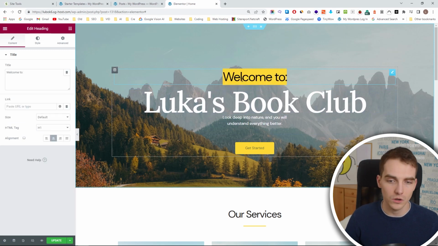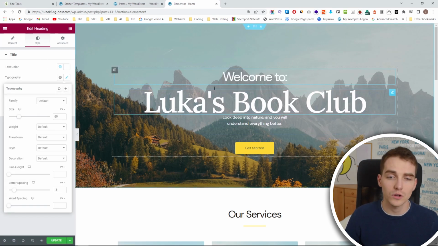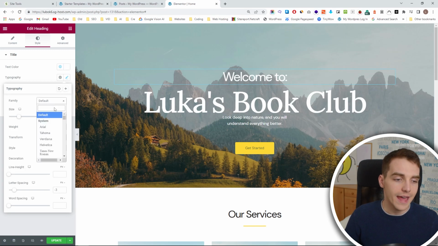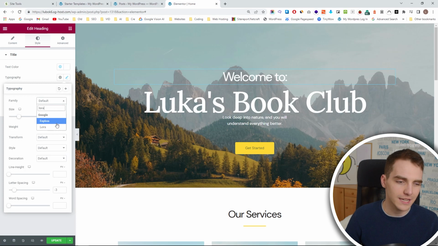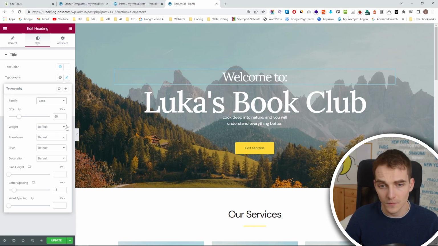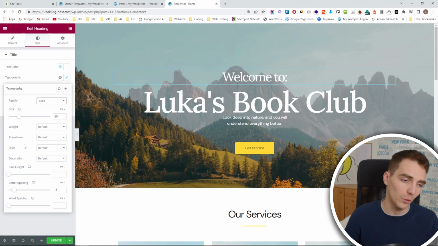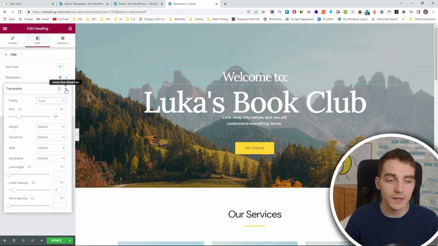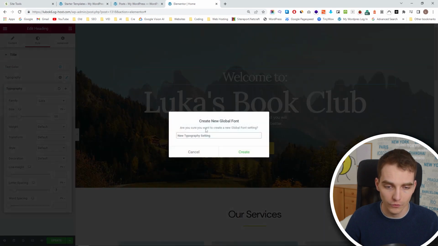Also, once again, I want to change this welcome to. I want to give it another font. And I'm going to show you one trick, because you can see if you are using some font like this a lot on your website, it can be a pain to always find it inside here. So we can simply come under here, click on this plus sign and create a new global font.